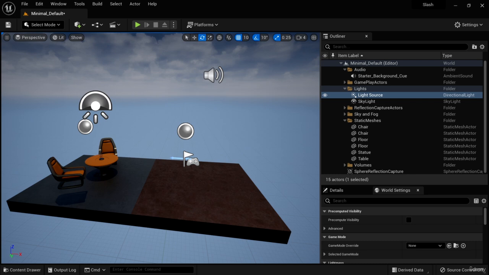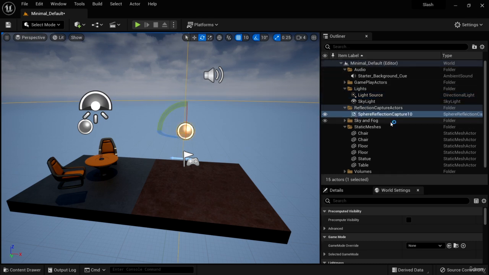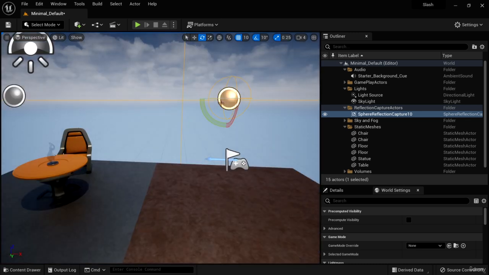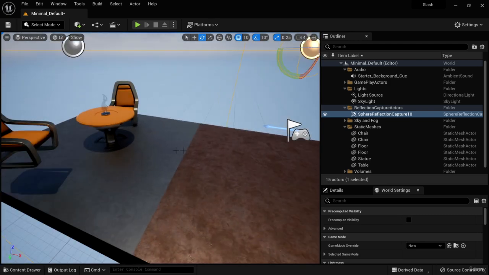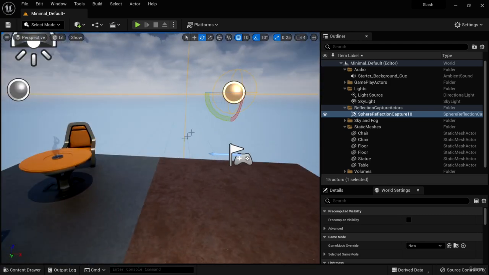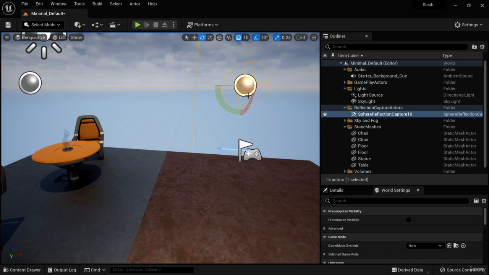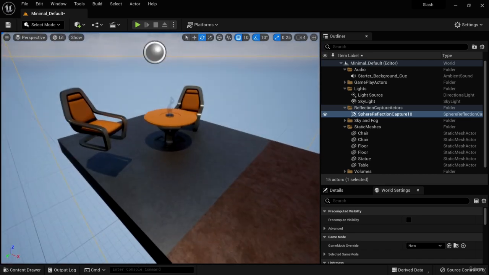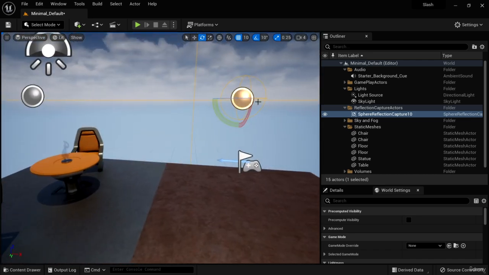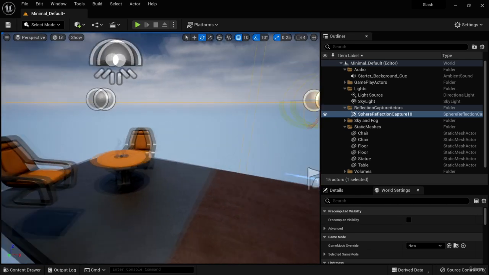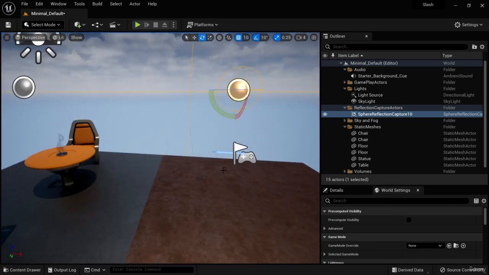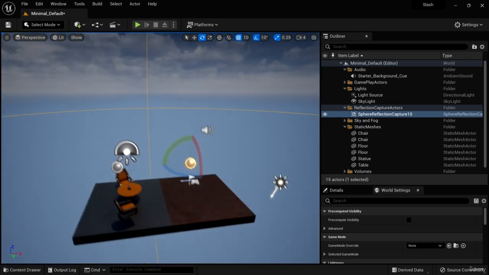Now I'm going to click on one of these circles, and I see in the outliner that it's a sphere reflection capture. A sphere reflection capture behaves like a spherical mirror for light. It reflects light, allowing areas around it to be well lit, as the sphere reflection capture bounces light from the light source to illuminate the areas around it. So you can place these in various areas of the world to enhance the lighting in those locations. And they have a radius.